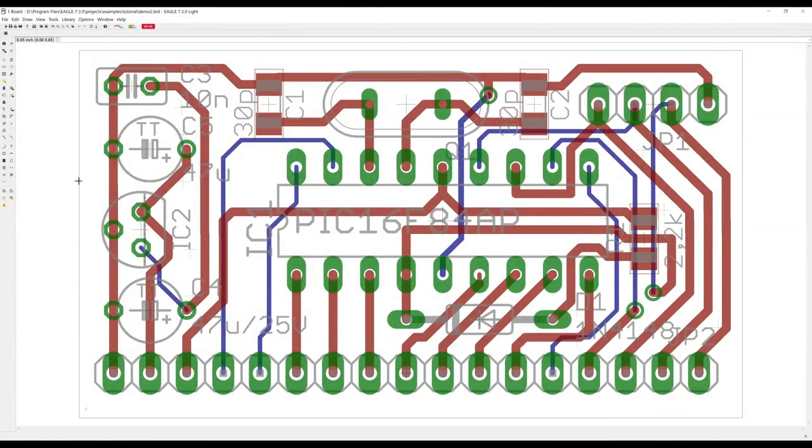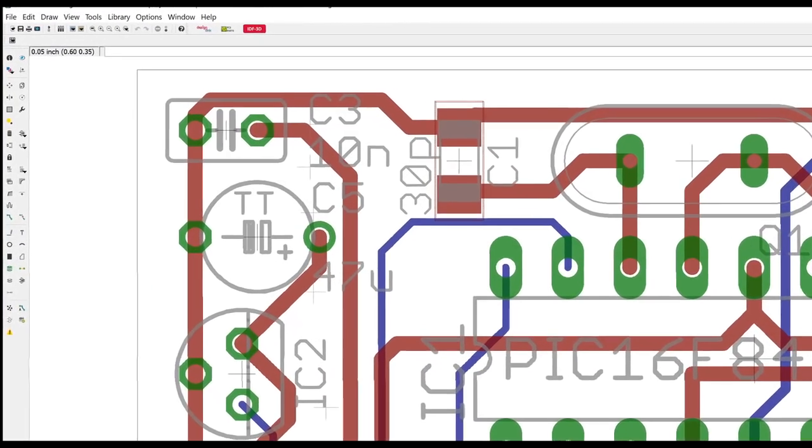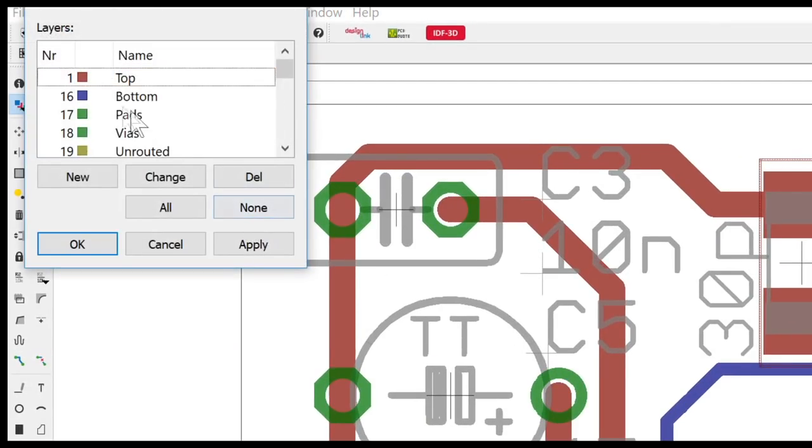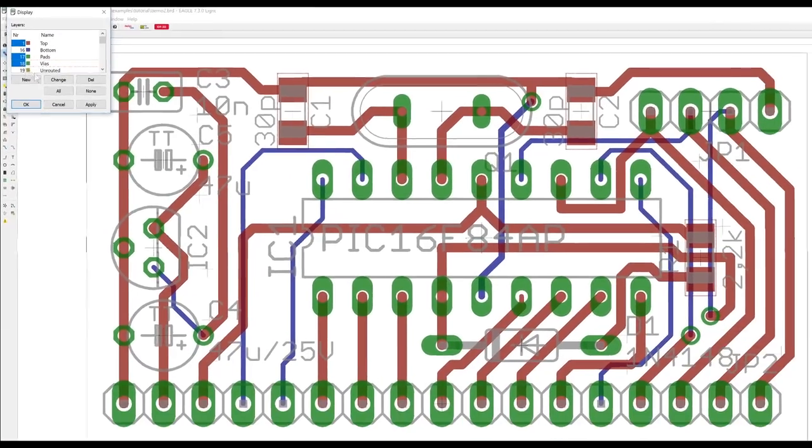In Eagle PCB, I've opened up this example board. We want to remove a lot of the image of this PCB. We only want to etch away the top layer, the pads and the vias. To do that, we'll click the layers button, we'll choose none, and we'll only select top, pads and vias.